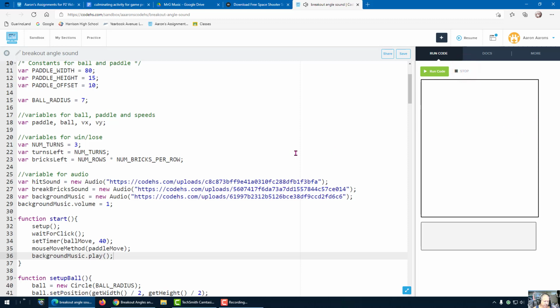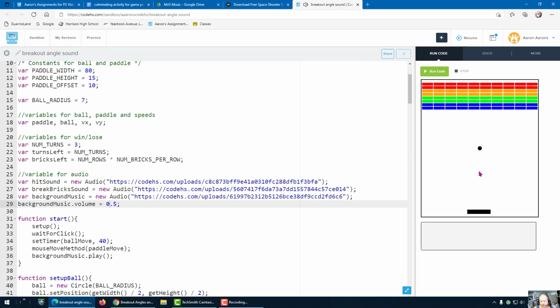Yeah, so you can see after the guy starts singing, the music kind of really overtakes the other sound effects. So let's make this, I don't know, let's make it half, 0.5. And now play it again.